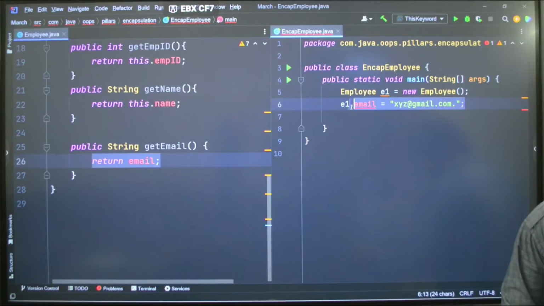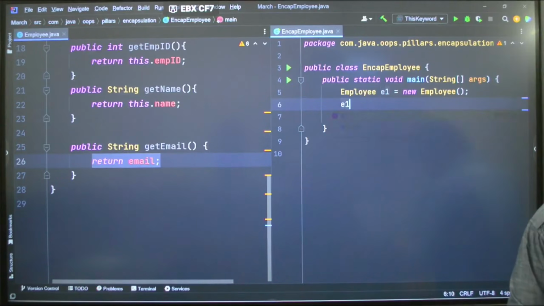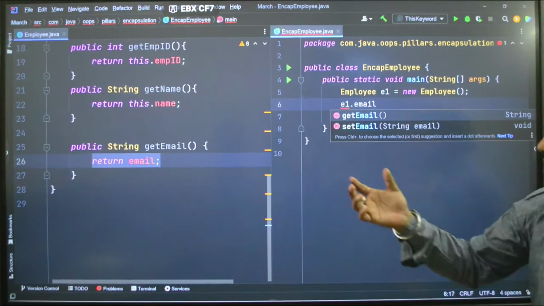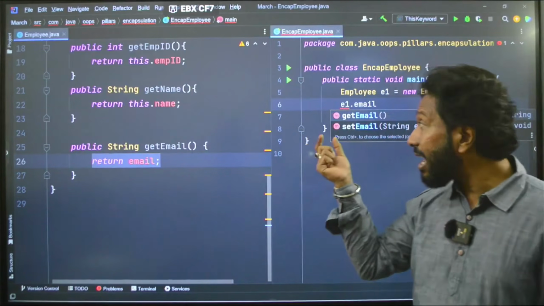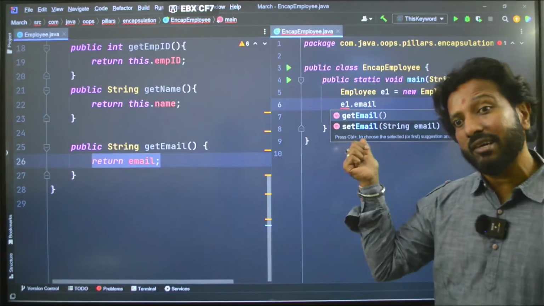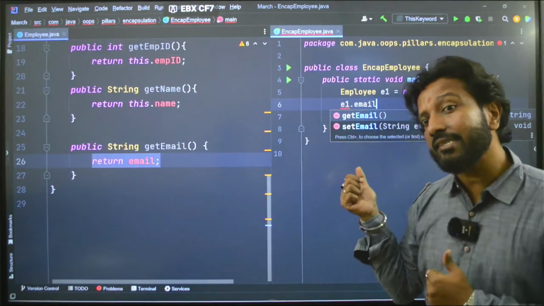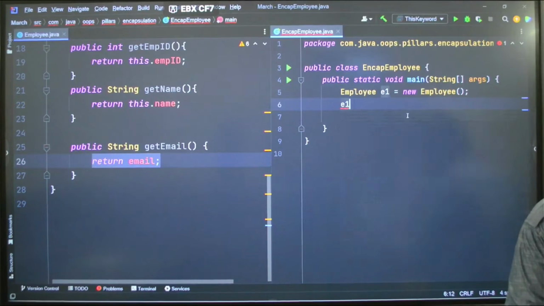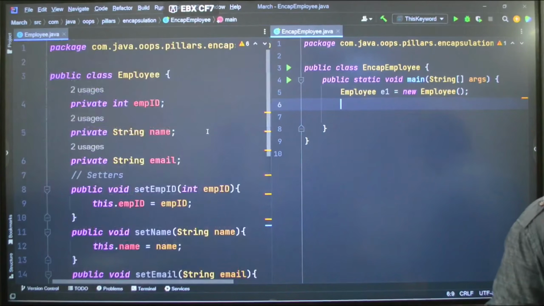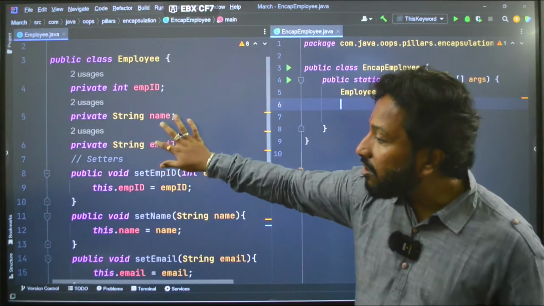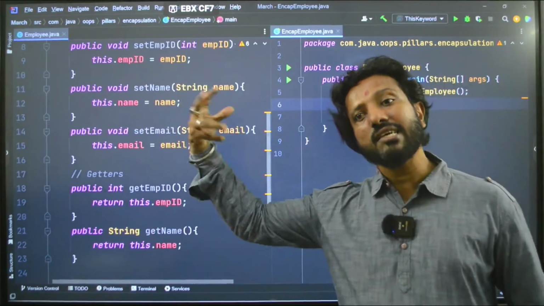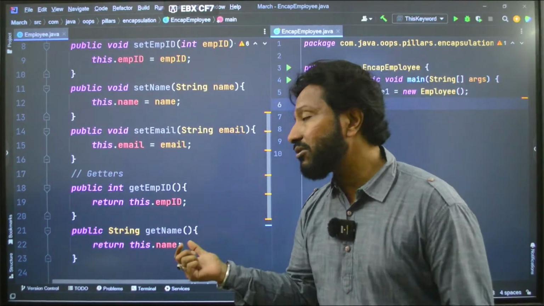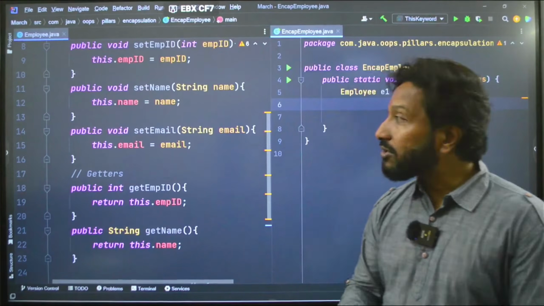First I created the object. Still if I write e1 dot email, I don't have anything like email, but we have the get email and the set email functions. These are the getters and setters that we created, and please remember the getters and setters should be public. That's why I was writing public all the while, because they have to be accessed outside. If you make the getters and setters also private, it will not work out. Got it? So that is how we use them.